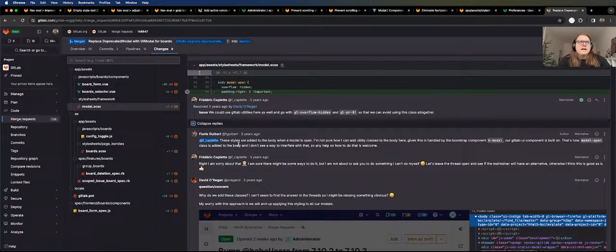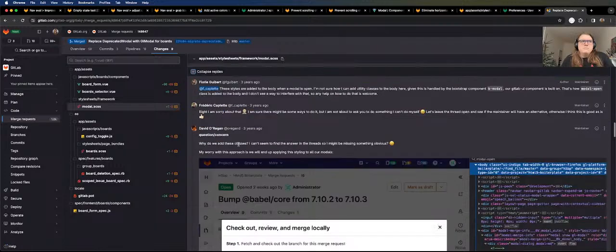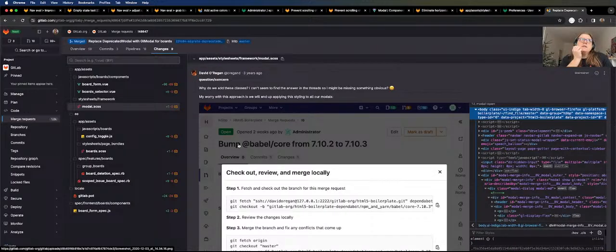The styles are added to the body when the modal is open. I'm not sure how I can add a utility class to the body here, given that it is handled by Bootstrap, blah blah blah. Yep, and I said okay, cool. Here's the question I want: why do we add these classes? I can't find the answer.